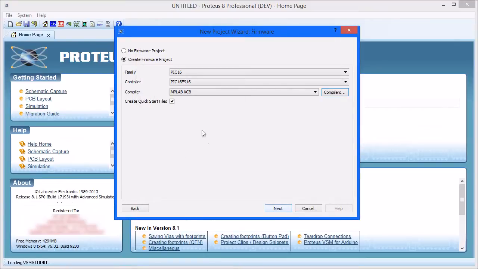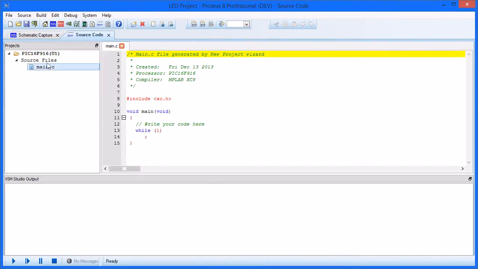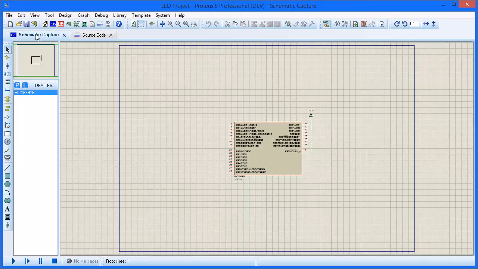Next, we can create a skeleton program by selecting the Quickstart Files option. Finally, review our options and click Finish to start our project. We'll start as simple as possible and light an LED.